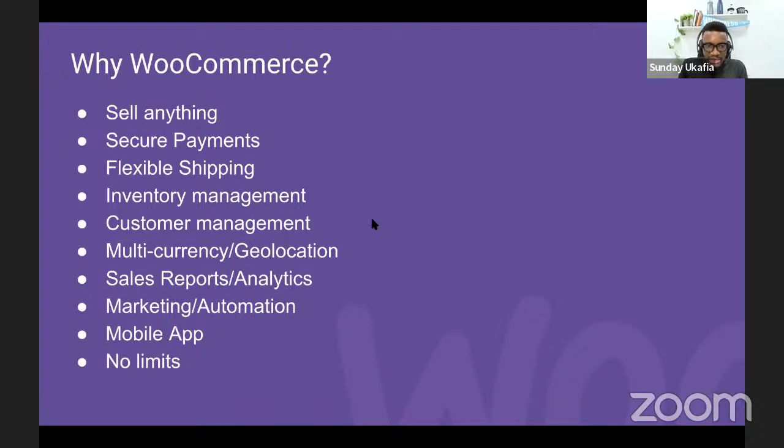So with WooCommerce, it's open source, it's licensed under GPL, which basically means that you have the freedom to use it, you have the freedom to modify the code, you have the freedom to put whatever functionality you desire on your site, and no one can just shut you down.